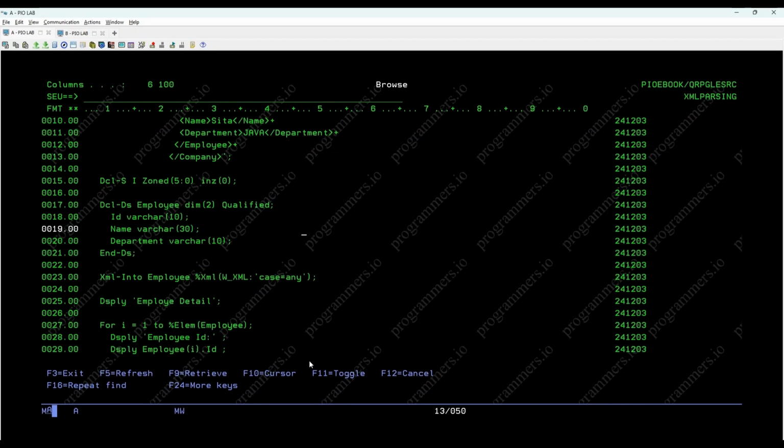Welcome to our comprehensive guide on XML parsing in IBM RPGLE. In this video, we'll delve into the details of using the XML parsing technique to convert XML data.